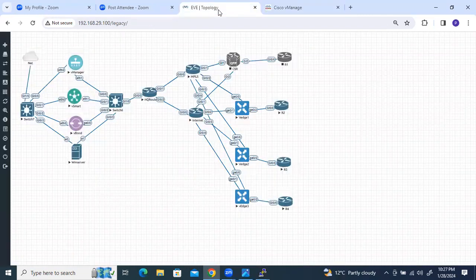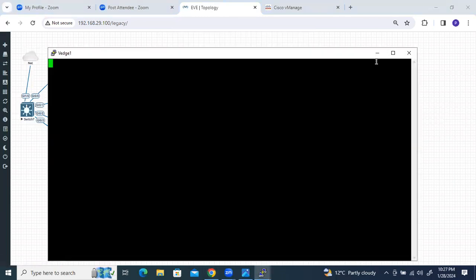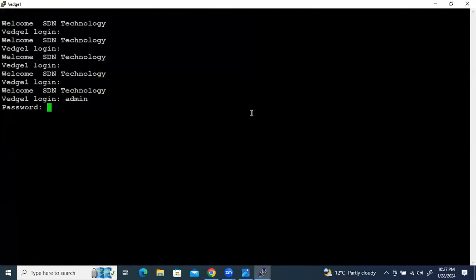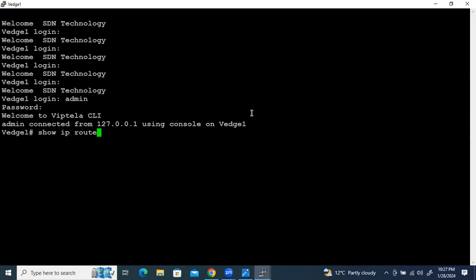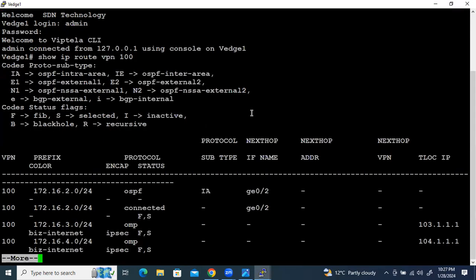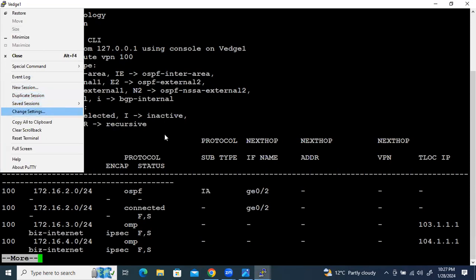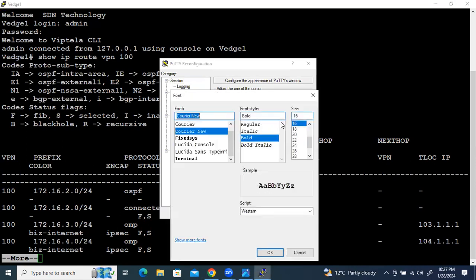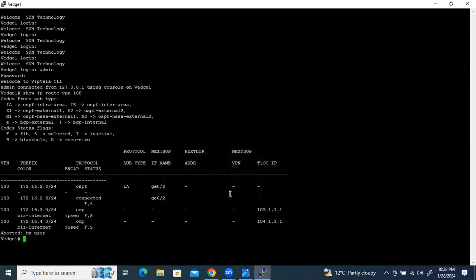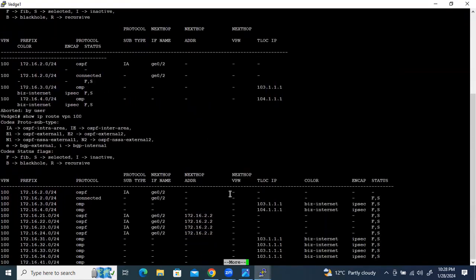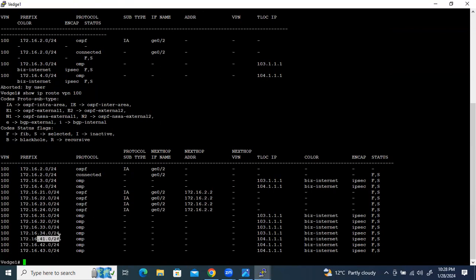Once it is applied, guys, what should happen? You should not get the route on the VH1 site. On site 3 we have already removed it, so let me check it on VH1. Are we getting the route? 41 we are getting, guys. 42 we are getting, 43 we are getting, but we are not getting the 44.